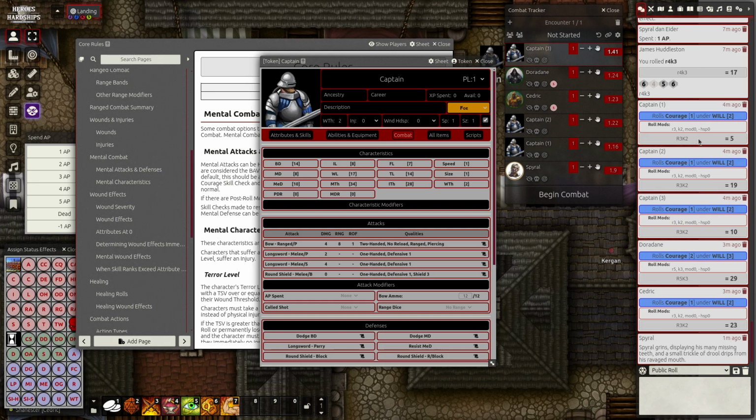The first fellow, Captain number 1, rolled a 5, which is 12, which replaces his 10. Okay, your defense. They could have left it alone and said, okay, I'm just going to take the mental damage, now that I realize it's just a mental attack.